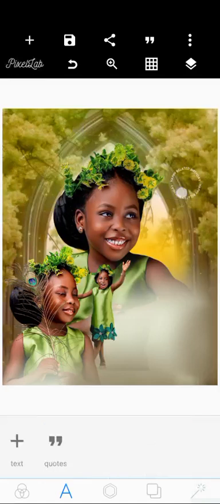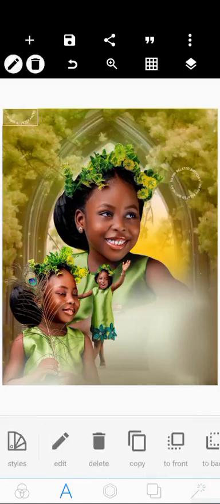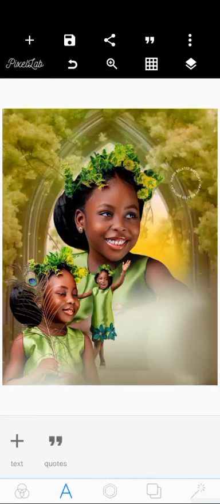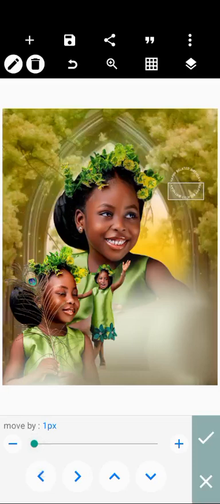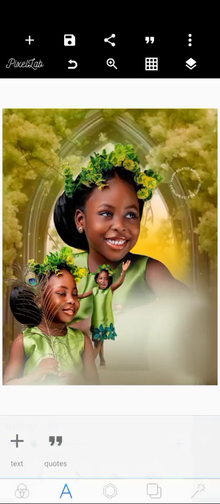So it's not properly aligned. So let me align. Let me do it very well. Okay. I believe it's better this way.